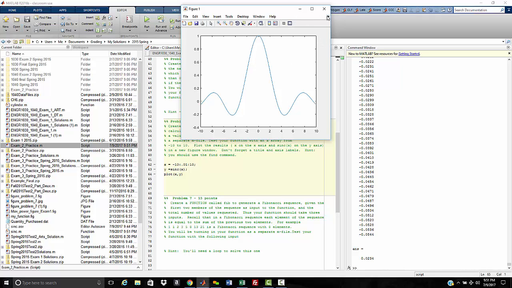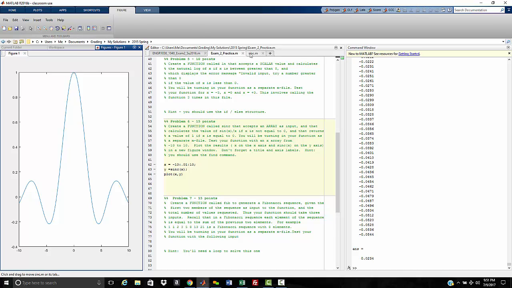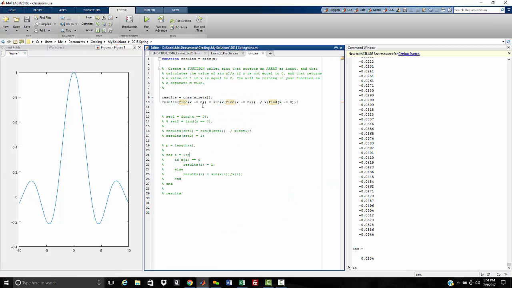Okay. I'm going to dock that so that it's always there. There we go. So to me, this is a lot harder to read than this, because I can look at this and see that, okay, we're finding all the variables that are not equal to 0, all the variables that are equal to 0, and assigning them values. But again, it's personal preference.